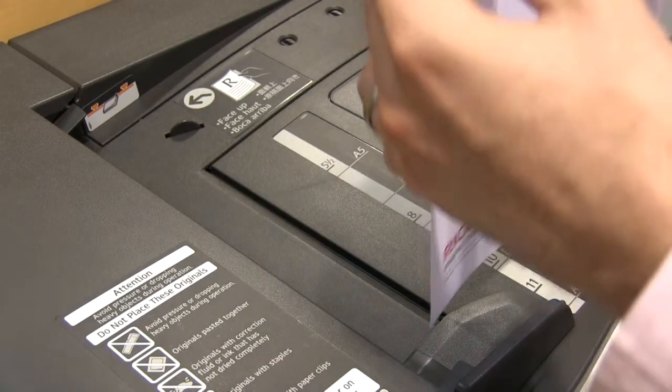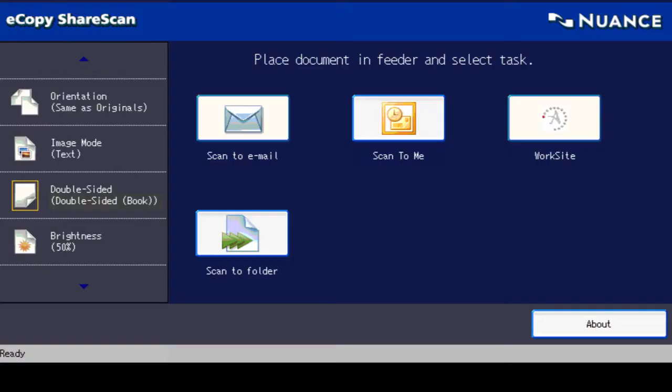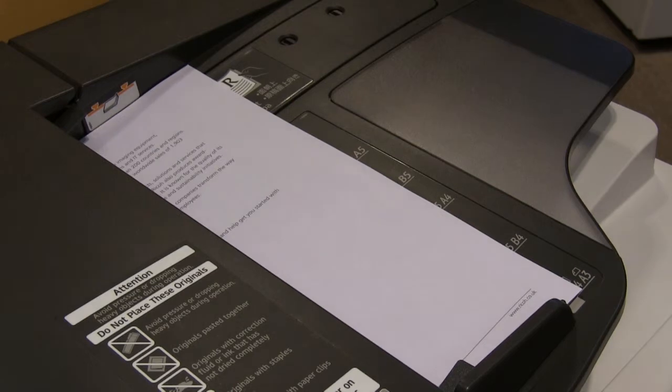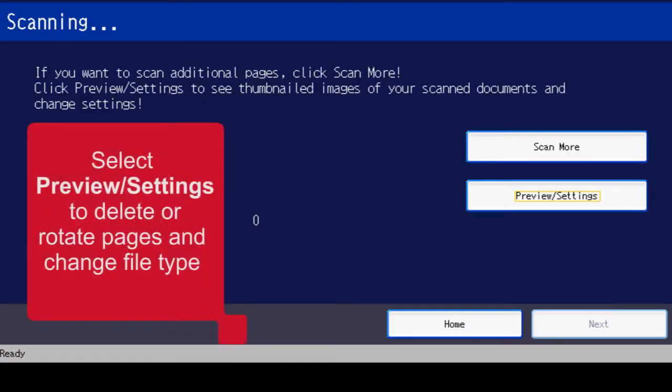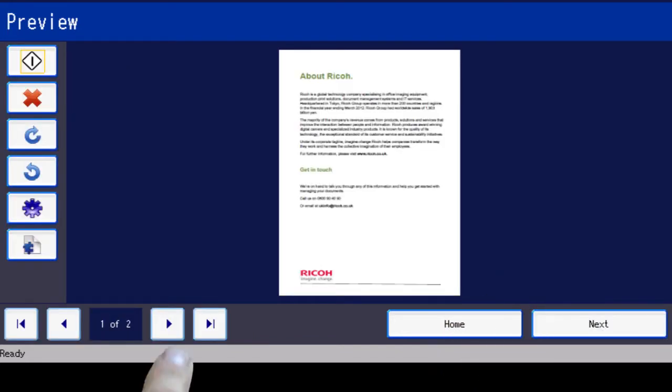Once you are ready to scan, ensure your document has been placed face up in the feeder, and then choose a scan destination. In this example, we are using Scan to Email. Click Next to continue, or make adjustments to your document before sending it by selecting Preview Settings.